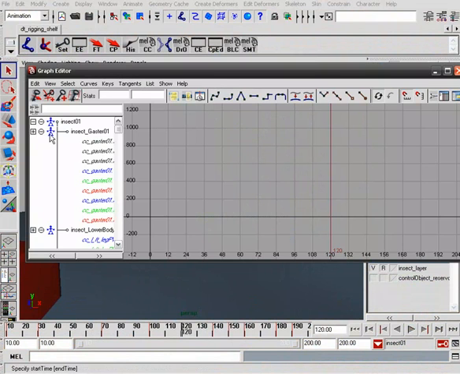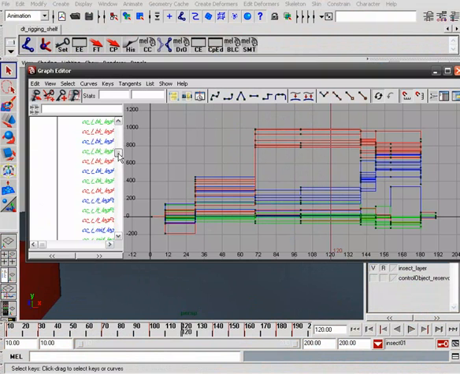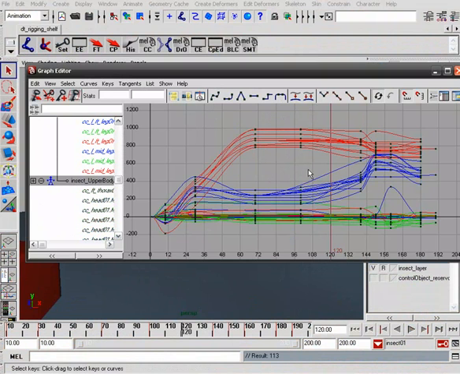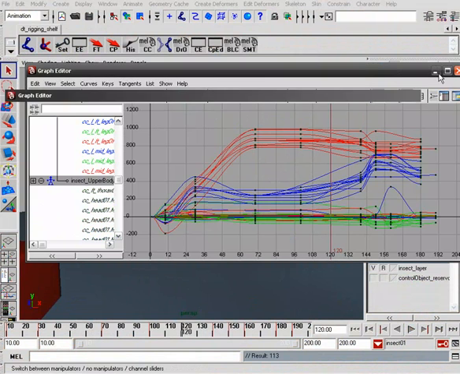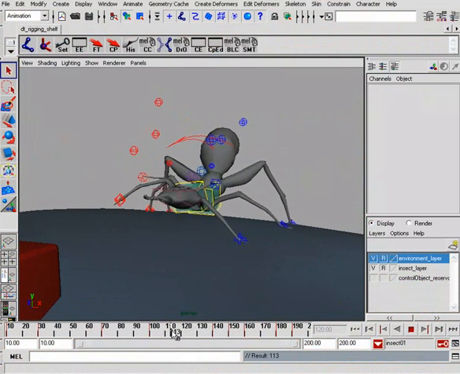From here, let's go ahead and open up and select our subsets and set those to plateau. Then we'll minimize our graph editor because we're going to be using it.